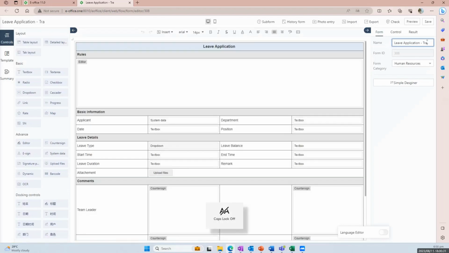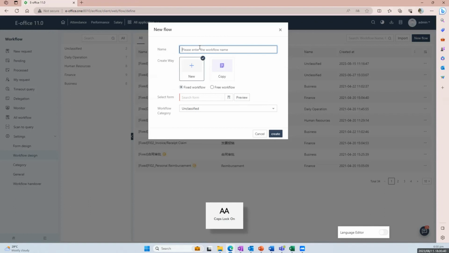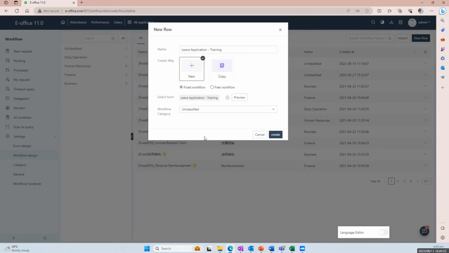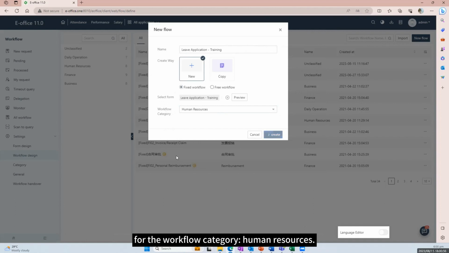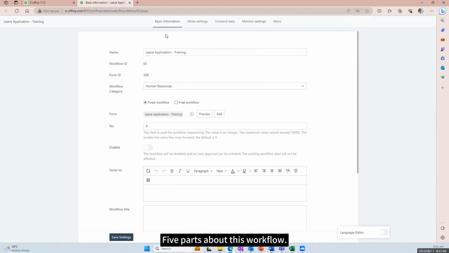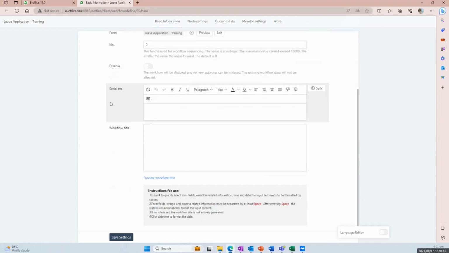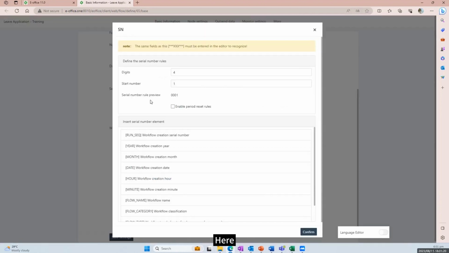Okay. We then rename this. And select the form. For the workflow category, human resources. Five parts about this workflow. The first part is about the basic information. And here you can set like the name, workflow category, form, number, and for the serial number, here.